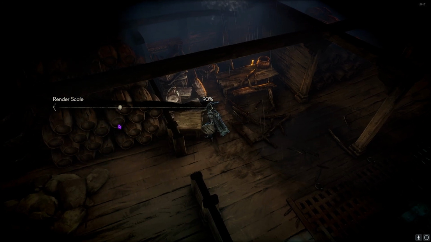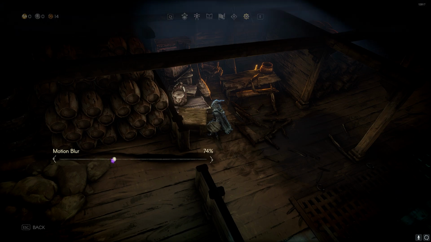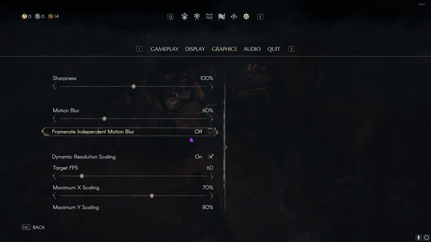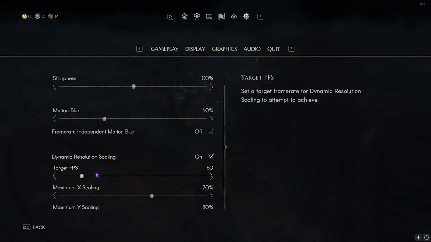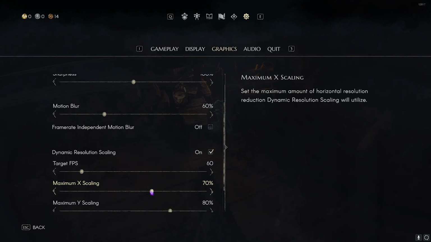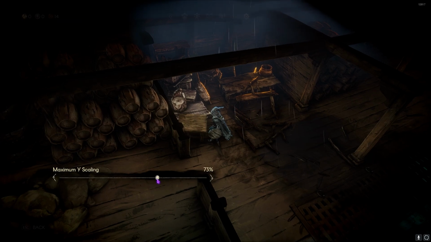Set this thing to 90%, then press escape. Sharpness, set this thing to 100%. Motion blur, set this thing to around 60%. Frame rate independent motion blur, turn this thing off. Dynamic resolution scaling, turn this thing on. Target FPS, set this thing to 60. Maximum X scaling, set this thing to 60. And maximum Y scaling, set this thing to 70.